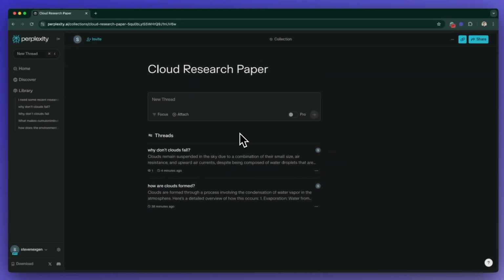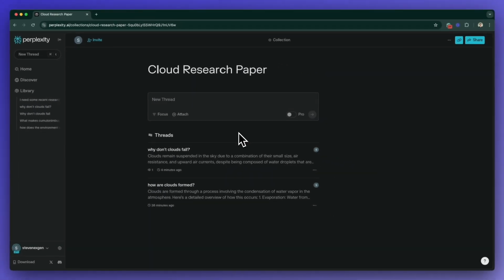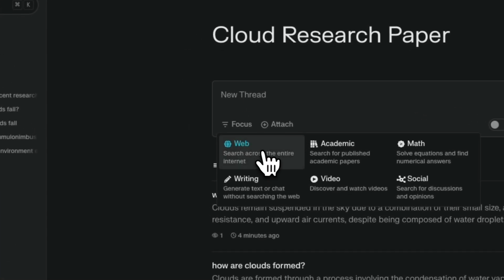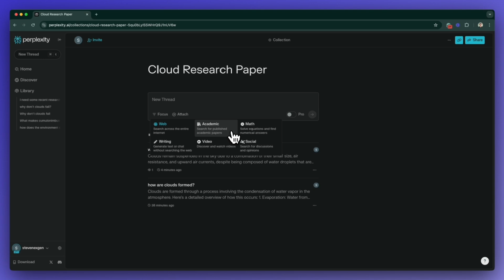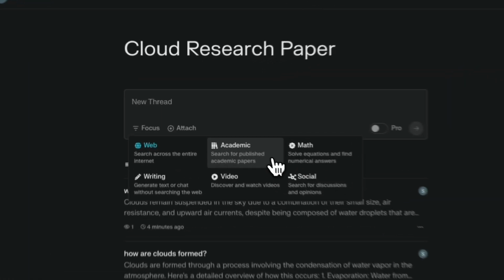Okay, so now I want to reference some specific academic papers, because let's say I'm in academia, I'm doing a thesis, I'm studying, and I want to do some real citations and fact checking. So I only want Perplexity to search through academic papers. We're going to click on the focus feature here, and we're not going to search the entire web this time. We're going to click on academic, so that the search will only look at academic papers.